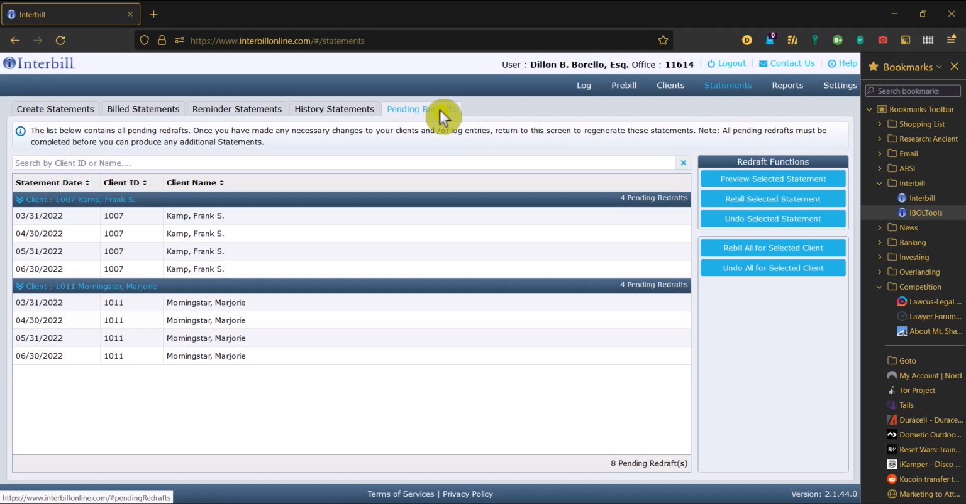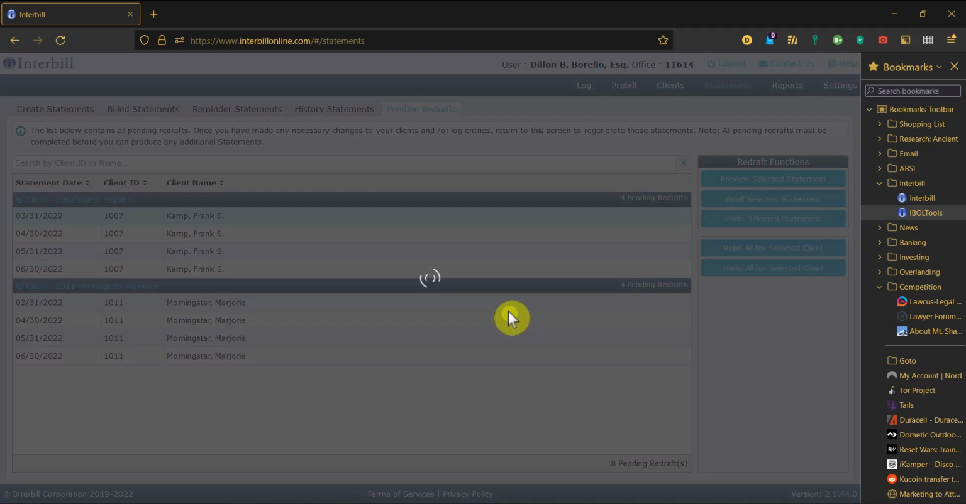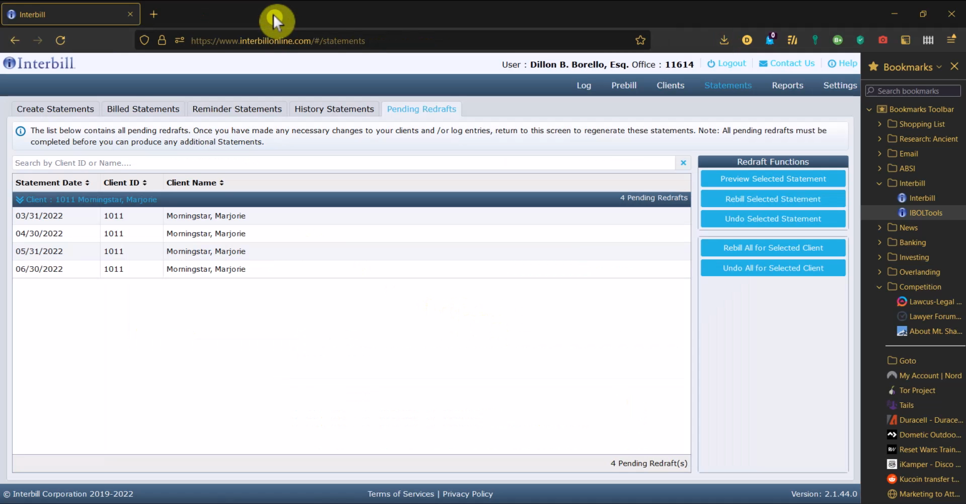You will see all statements which were in redraft as a result of redrafting the March 31st statement. We can build all statements for one client at one time. Click on the oldest Camp statement and click Rebuild All for selected client. You can view and print the rebuild client at this time, or when the redrafted statement is back in Build Statements. Select the Build Statements tab after the rebuild process is complete.